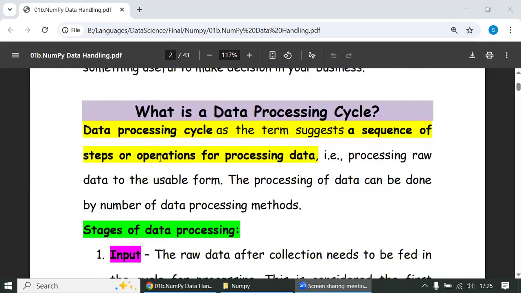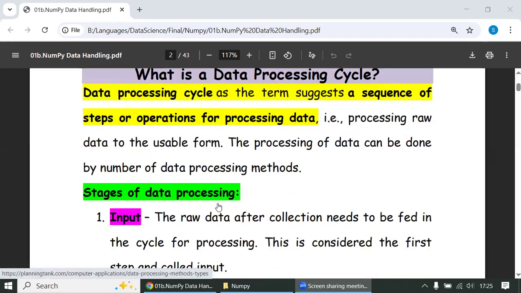What is the data processing cycle? The data processing cycle, as the term suggests, is a sequence of steps or operations for processing data. Processing raw data into usable forms. The processing of data can be done by a number of data processing methods.